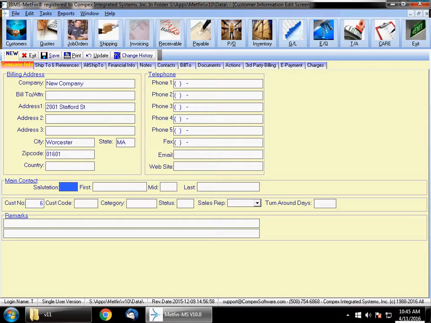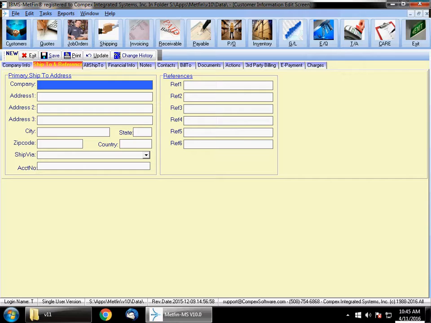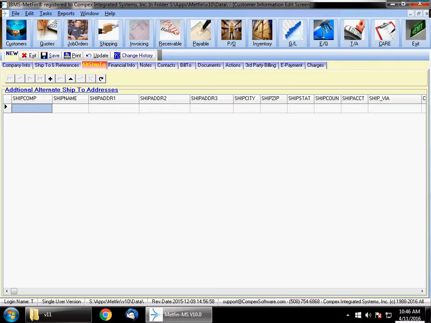In addition to the billing address, we also have the ship to address. This is where you'd ship the products. If the ship to address is the same as the billing address, you do not need to specify it. The system will automatically assume that, so you can leave this blank if they're the same. In addition to the default ship to address, we also allow an unlimited number of alternate ship to addresses, which can be used if your customer has multiple drop-off points.